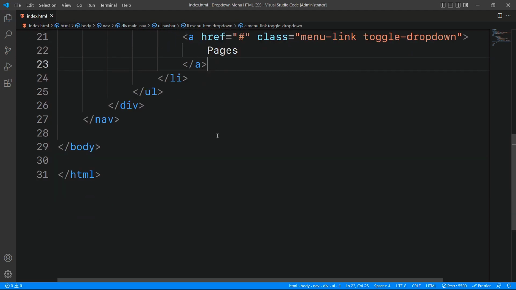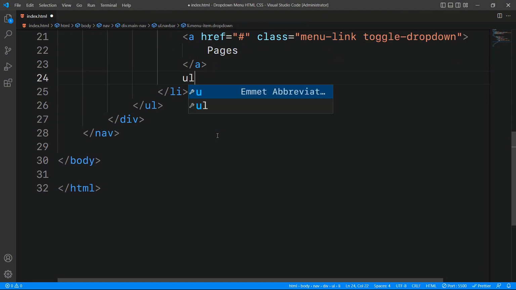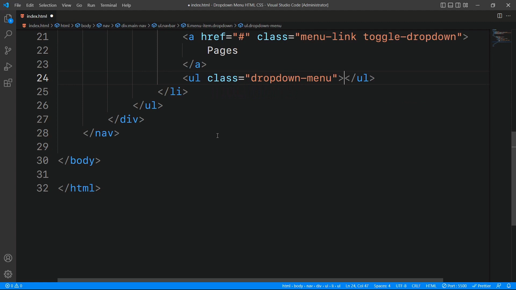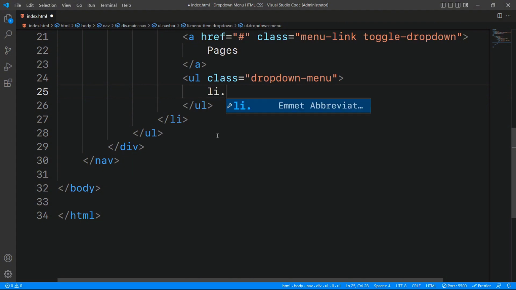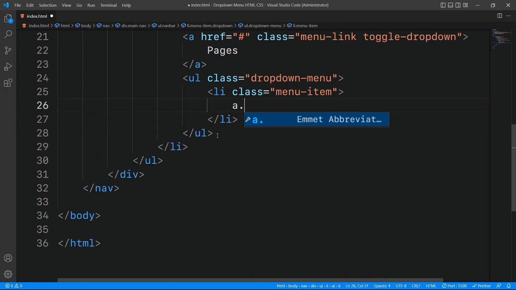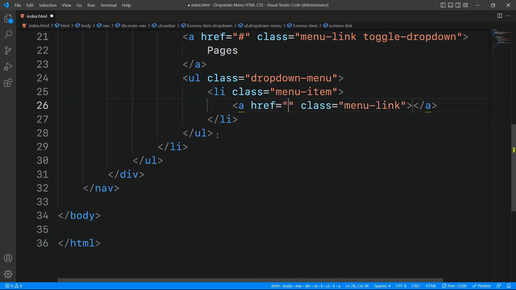To actually create the dropdown menu, we need to create an unordered list with the class dropdown menu. Remember, this UL element is a child element of the list item with the class dropdown. To create links within the dropdown, we will specify a list item with the class menu item. Similarly, we will add an anchor tag with the class menu link. And that's it. We've just finished setting up the HTML structure required to create a dropdown.